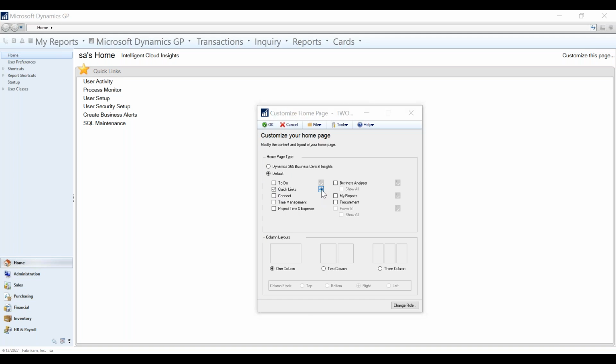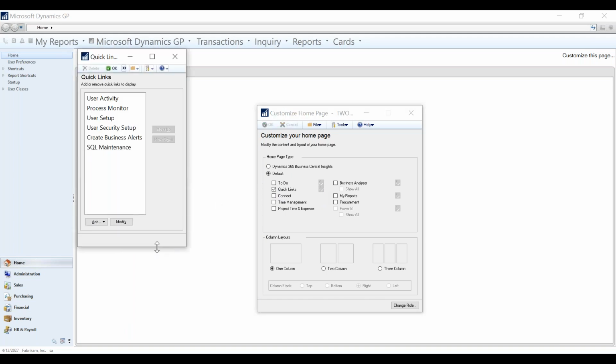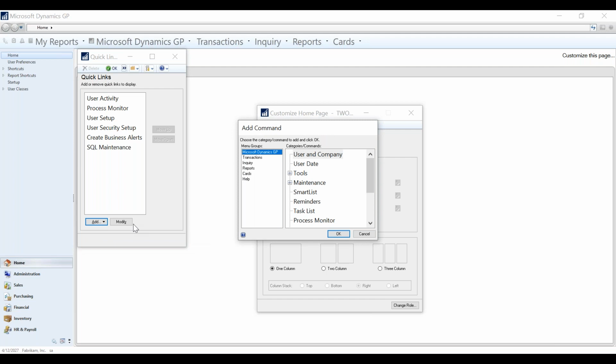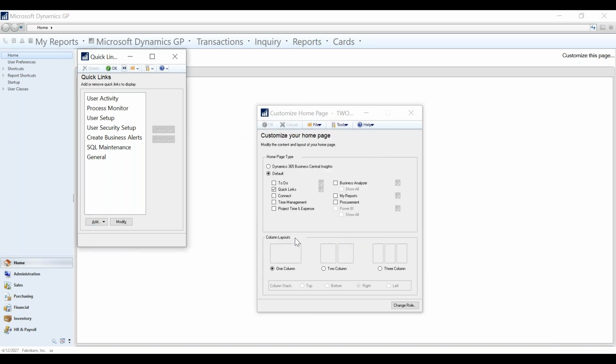And when I click the details, this is where I can choose which links I want to add to my quick links. So again, I'm logged in as an SA, so everything that you see here is really related to maintaining GP. But if I wanted to add something that I use on a frequent basis, I can click the add button, and then I can choose whichever window I want to add. So maybe there's something that I do from a transactional perspective that I do often enough that I want to go ahead and add it to my quick link. So I'm in this case going to use my journal entry, and I'm going to add that here.